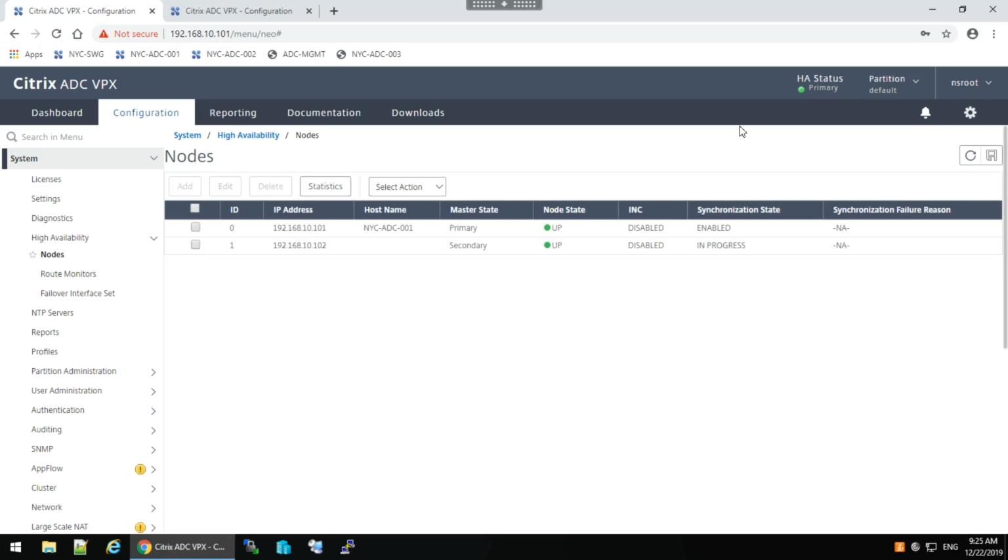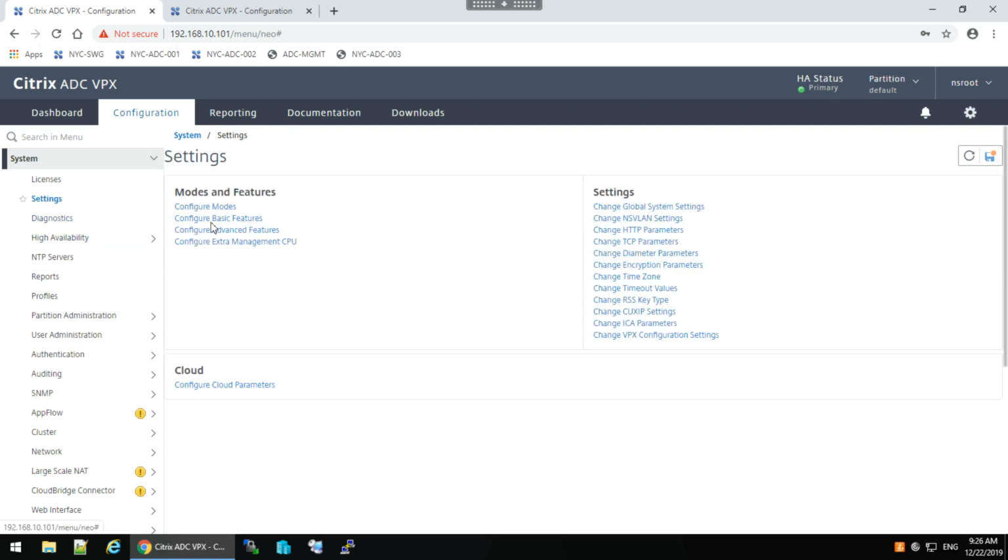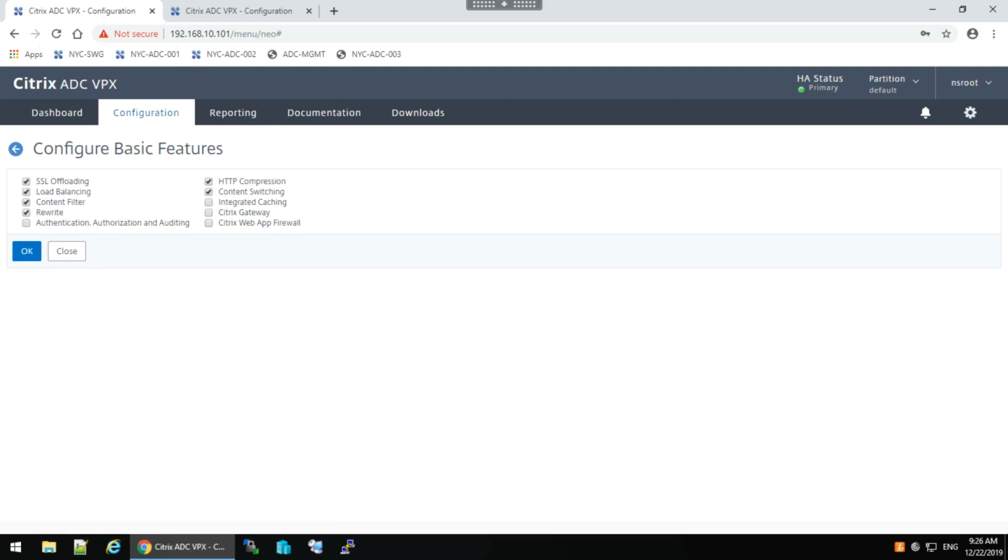Now we want to enable features, the very basic features you need to enable. Let's see in settings whether features are enabled: content switching, SSL load balancing, rewrite. These features are enabled, so no issues.